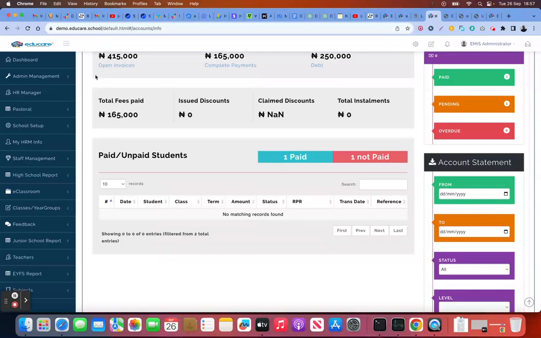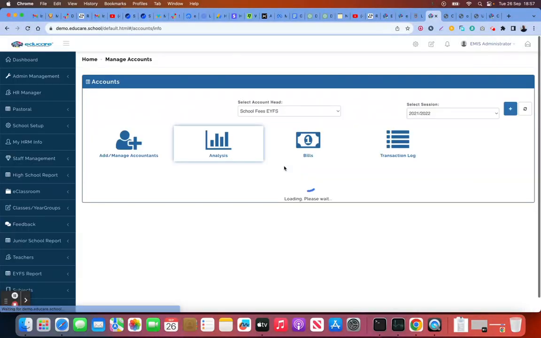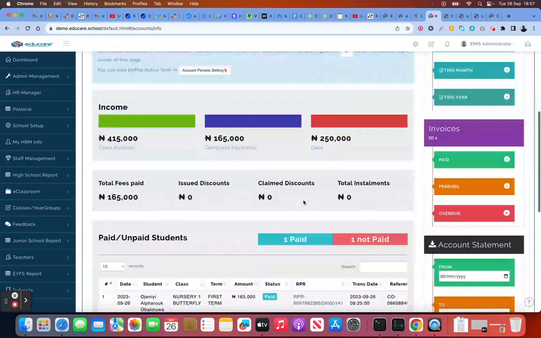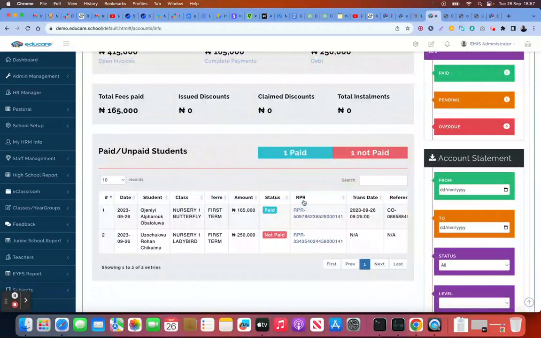Now, this is a situation whereby a parent paid in full. Another scenario whereby a parent couldn't pay. The parent says, okay, I can pay three times, or I don't have the whole money. Let me pay part of, let's say, 100,000. In this case, I click on this still.